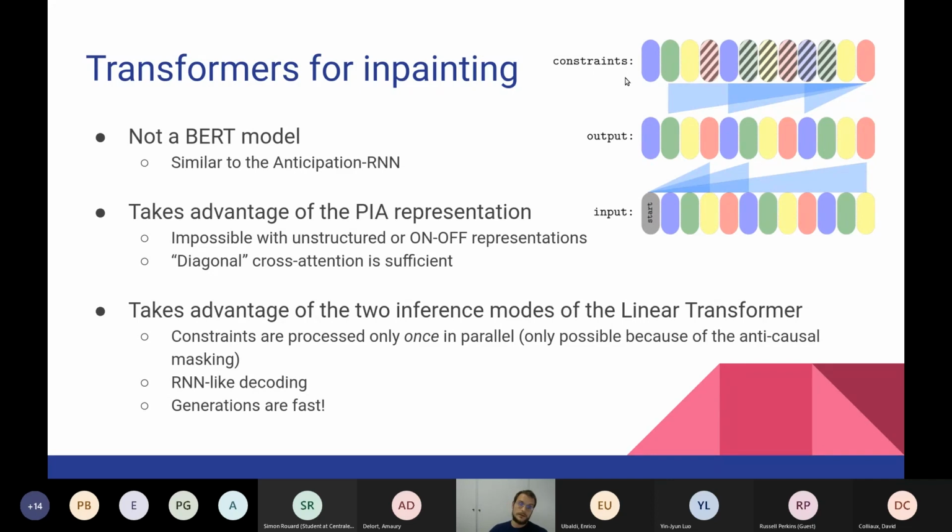And so we also have to point out here that this architecture wouldn't have been possible without the particular PIA representation, because this is totally infeasible if you have an unstructured or an on-off based representation, because you can't do proper masking, and you have issues like that. And also a diagonal cross attention is sufficient because you have a perfect alignment between your input sequence and the constraints.